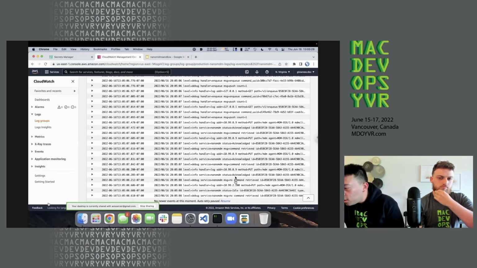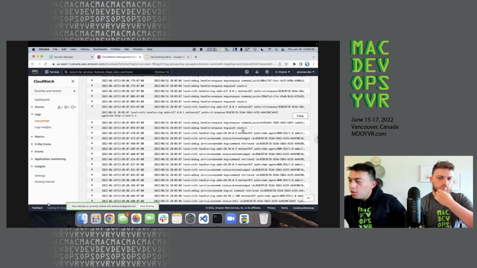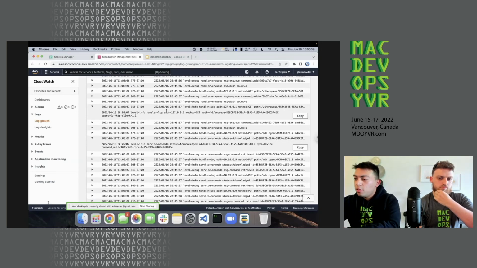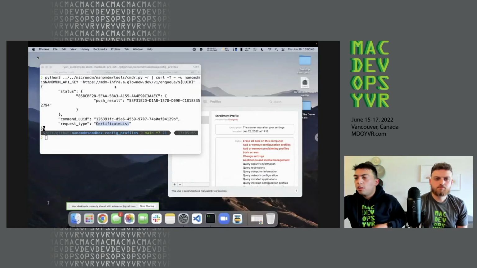So we can actually see that the command was queued up right here. And then we can see the acknowledge that goes with it. So this is a great place to help debug logs and see what's going on. And this is all included in the AWS infrastructure that we deploy for you.